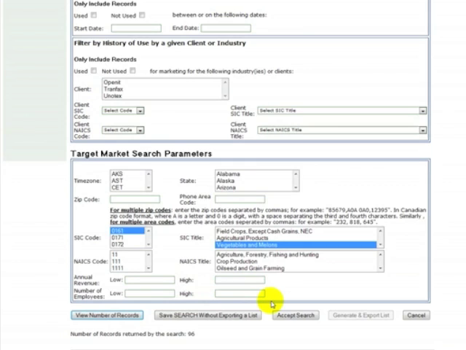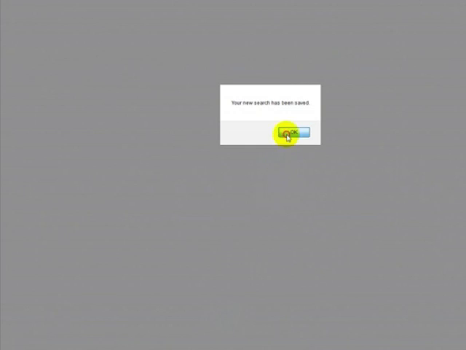To save the search which you have defined, click on the Save Search Without Exporting a List button. If you want to use this search to actually export a list from the application, we would click on the Accept Search button and then the Generate and Export List button. However, that will be demonstrated in the video called Export Email, Phone, and Address Lists. Right now, we will just save the search, which takes us back to the list of searches which have been created so far.